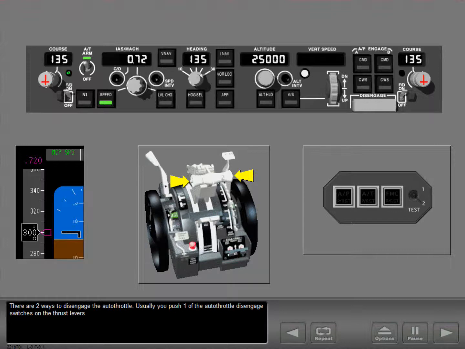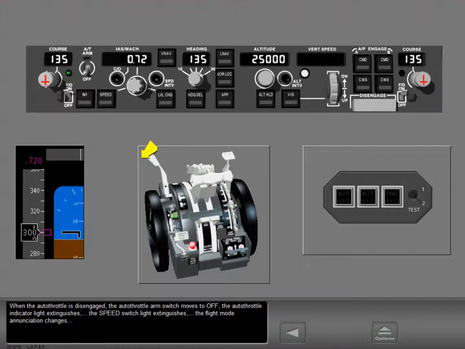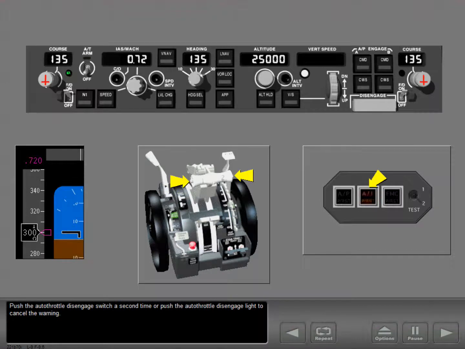There are two ways to disengage the autothrottle. Usually you push one of the autothrottle disengage switches on the thrust levers. When the autothrottle is disengaged, the autothrottle arm switch moves to off. The autothrottle indicator light extinguishes. The speed switch light extinguishes. The flight mode annunciation changes. And the autothrottle disengage light flashes. Push the autothrottle disengage switch a second time, or push the autothrottle disengage light to cancel the warning.